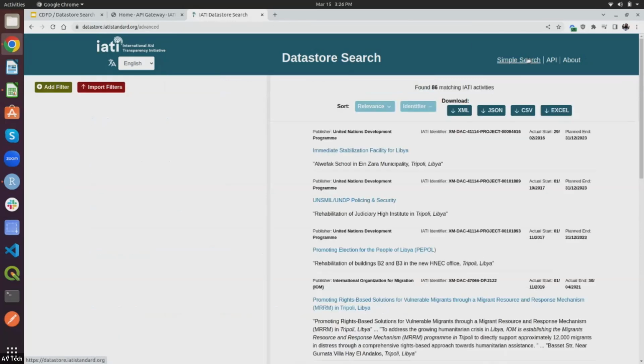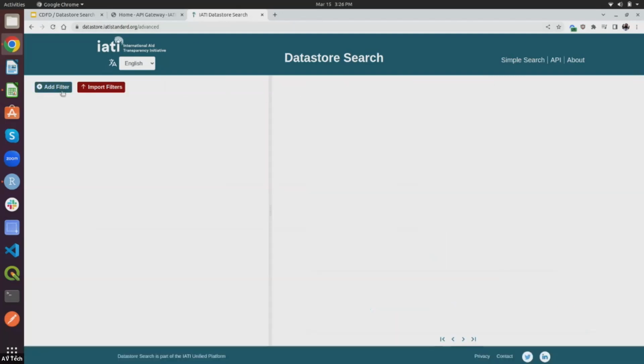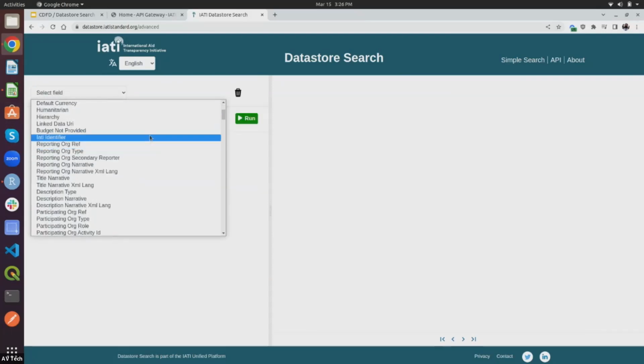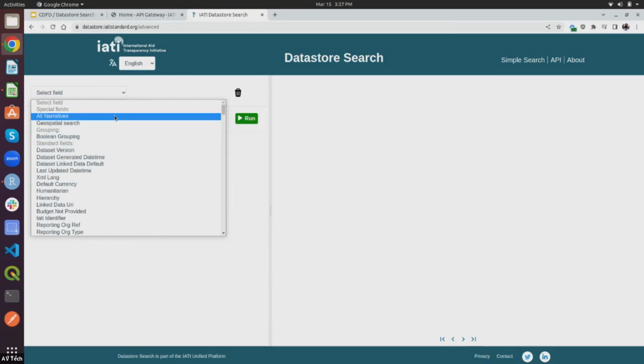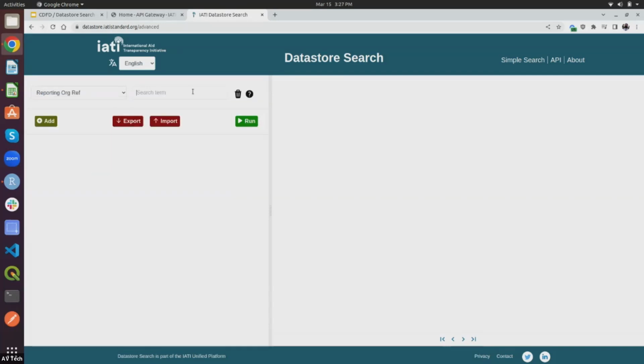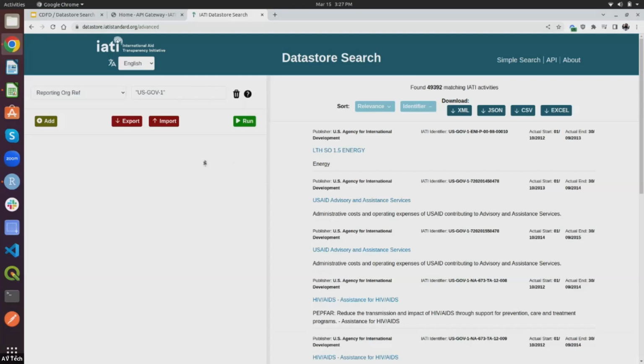And then, just quickly moving on to the advanced builder, I can show off a couple of the special features that it lets you do above and beyond the simple search. Where the simple search is based purely on the narrative fields, you can filter by any, and I mean absolutely any, of the fields in IATI here. So for example, we wanted to do the reporting org ref, and we wanted to do US Gov 1. Instead of searching for just the term US Gov 1, this is only going to return activities published by USAID because we've searched in the reporting org ref field.